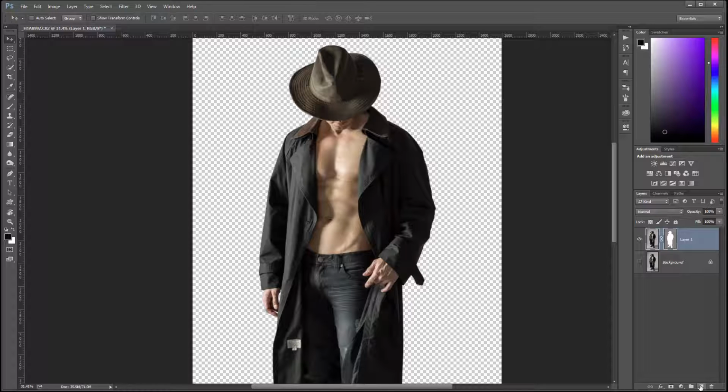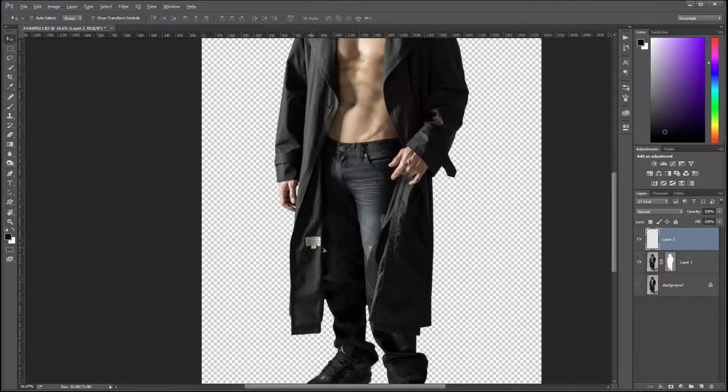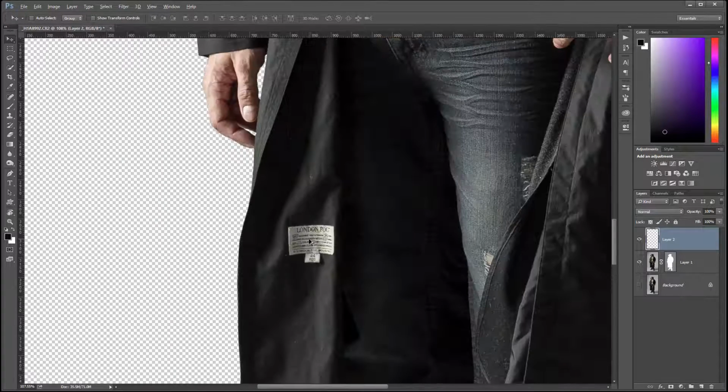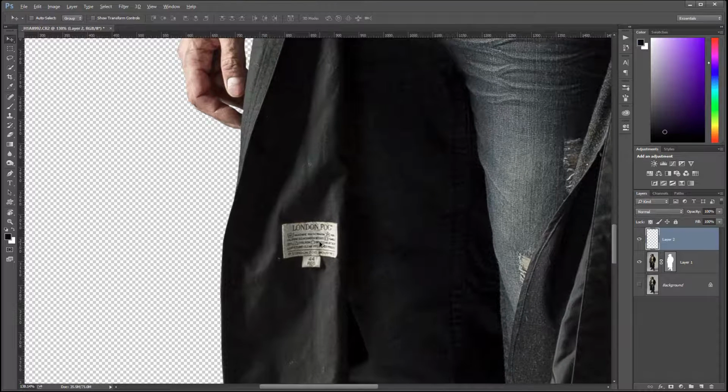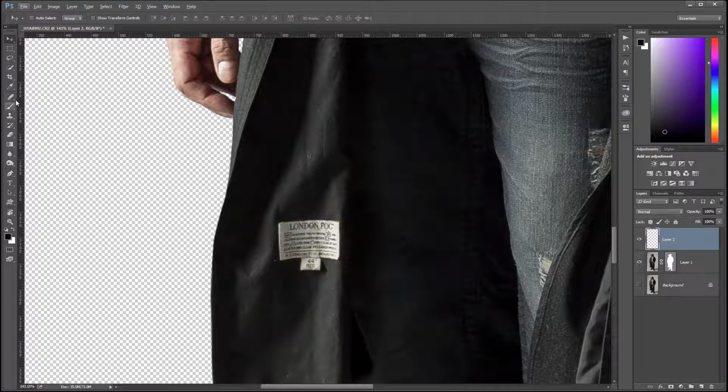First, I'm going to create a new layer, and this layer is just for me to remove some of those labels, like right here. We have some elements, and this one is probably the easiest to remove. We can do it a couple of ways. We can use something like a healing brush. You can do it this way and it works very well in this case.